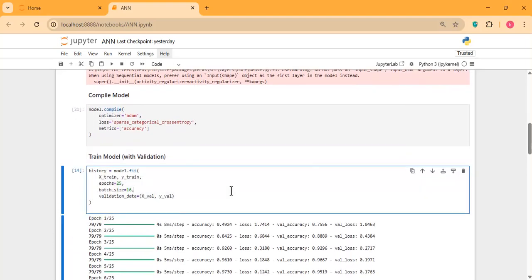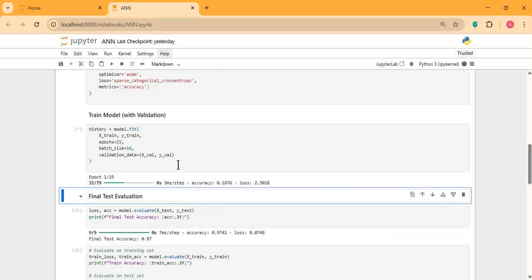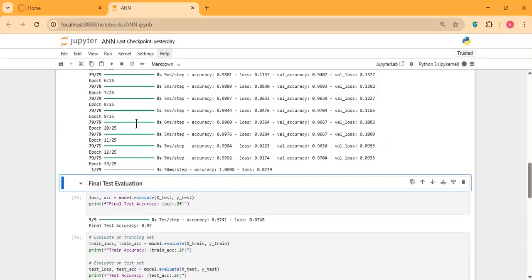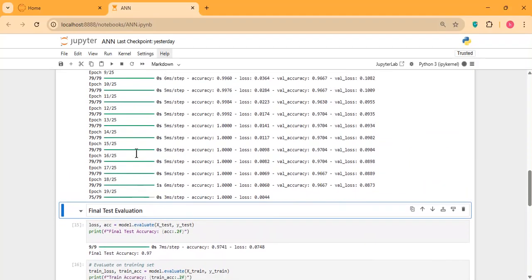And here I just use the training data. I have 25 epochs. It means it's gonna update the weights and bias 25 times, and it's gonna go through all the data. And batch size is 16. I just mentioned batch size. And for validation I use xval and yval. Yeah, this is gonna take some time, but that's a small data set.